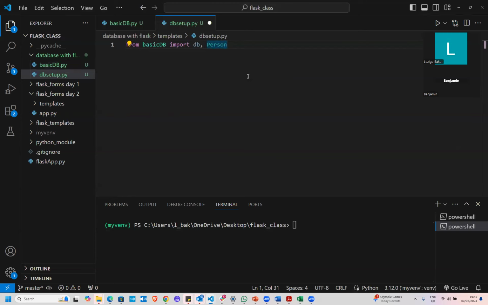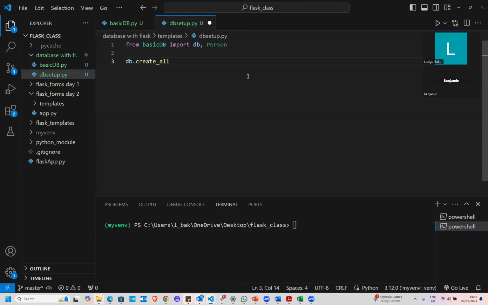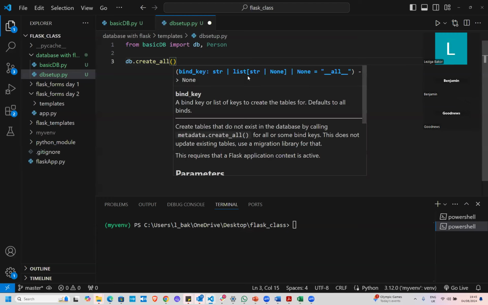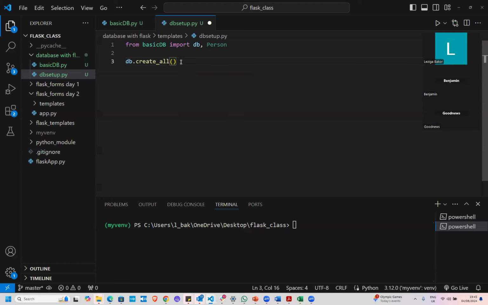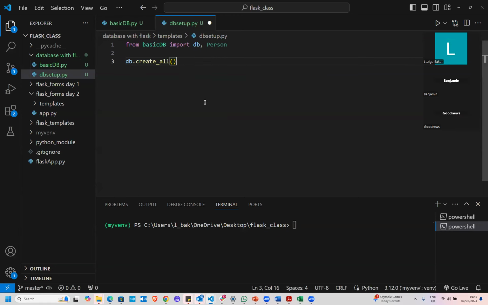So now I can just go ahead and create the database table. I can say db.create_all. With this command, it will create all the tables I've defined in my database. Currently, I only define one table. If I had more than one table defined, whenever I run this file, db.create_all will create the database and all the tables.